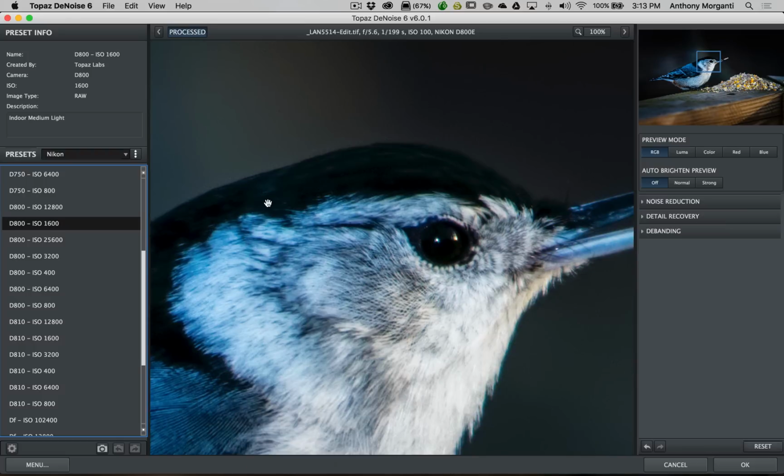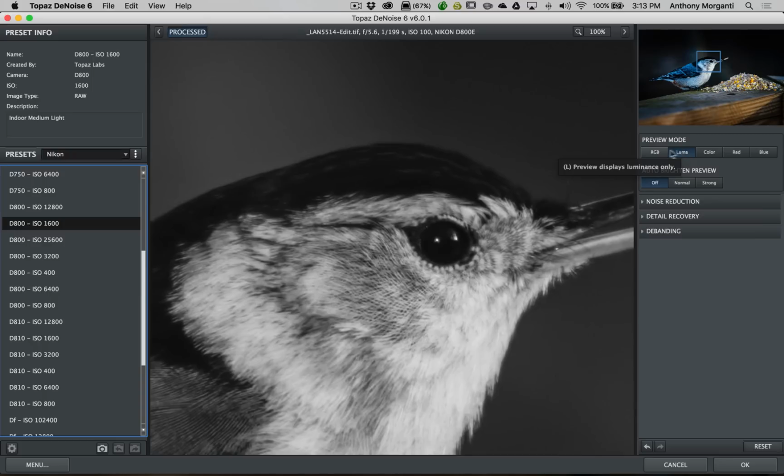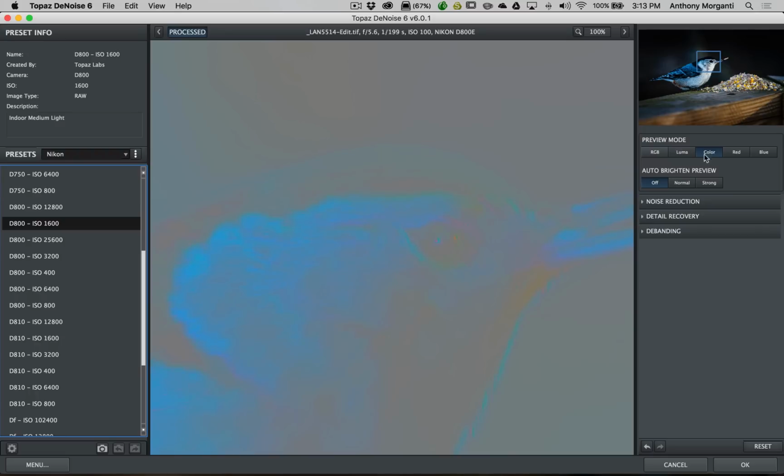Now I'm going to refine it a little bit by doing some adjustments over here on the right panel. First, we have these preview modes. Now we're in the color RGB mode. We're looking at the image. That's this RGB mode. You could look at it in black and white by clicking this Luma button, so that sucks out all the color. If you want to just look at the color, you click on this color button. You can see it's kind of got this gray palette and color.